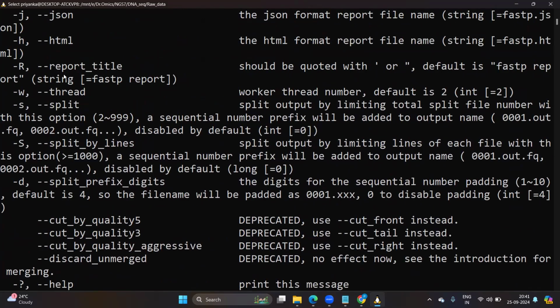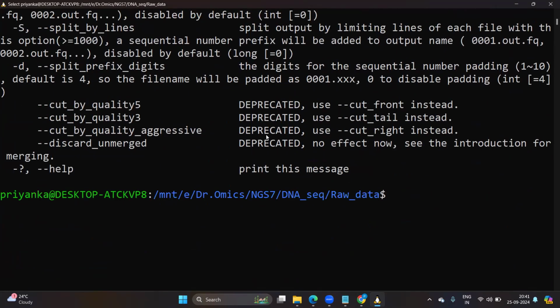Maybe you can check out the options for threads also. You can see you have the option here as -w. It's totally your choice which other options you also want to use.